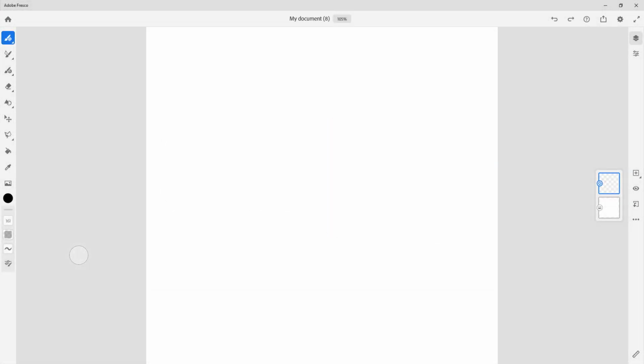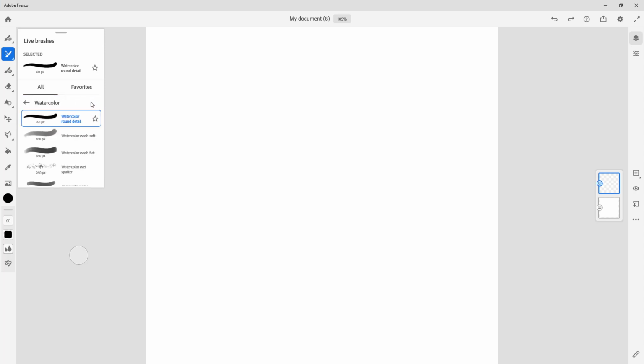So now let's see how we can work with watercolor inside of Adobe Fresco. Watercolor is a type of live paint. You can see there's a brush with a little water droplet right here. Once you click and hold on it, you get something called live brushes, which simulate what happens in a real painting environment. So let us start with watercolor right here and let us go inside.